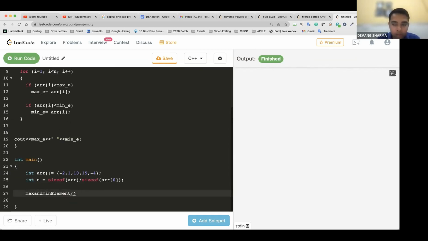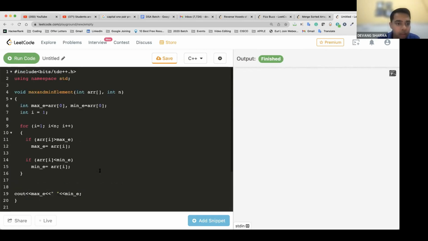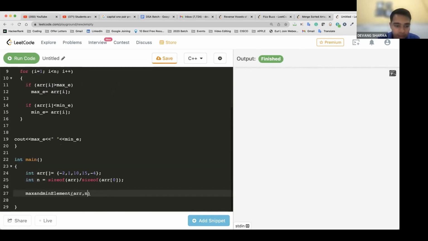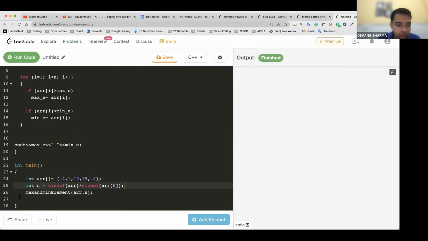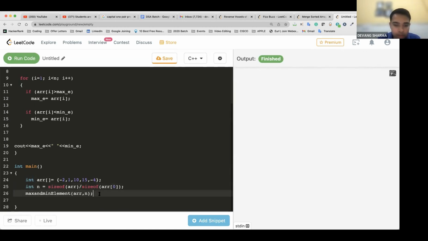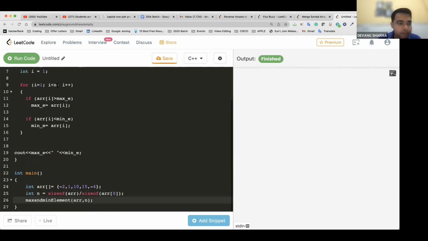And then you can do what? For the maximum element, you can just call it, passing array comma n. Since this is a void function, I don't need to call cout here. Let's run this code and see the output. And that's pretty much sufficient.